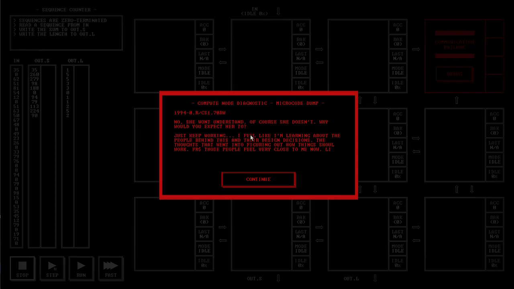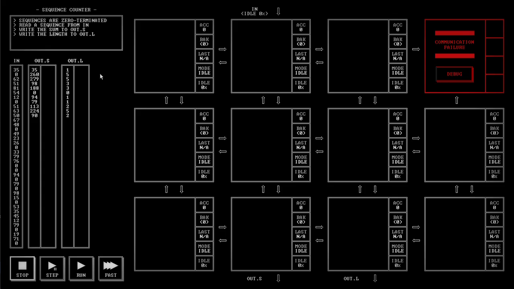No, she won't understand. Of course she doesn't. Why would you expect her to? Just keep working. I feel like I'm learning about the people behind this and their design decisions, the thoughts that went into figuring out how things should work. Those people feel very close to me now. So this guy is just getting more and more obsessed with this operating system and is neglecting pretty much everything else in his life so far. Interesting.